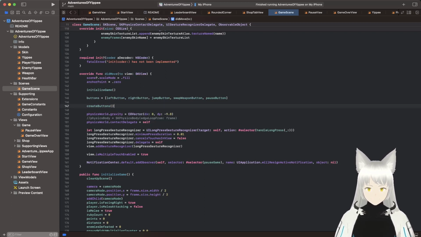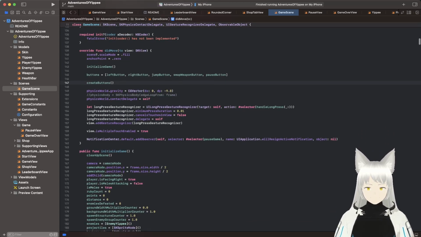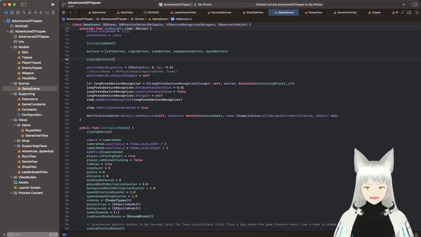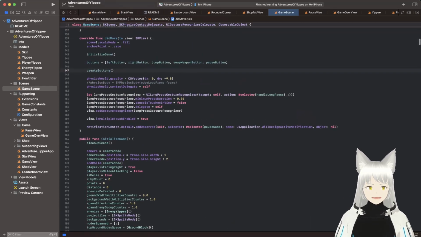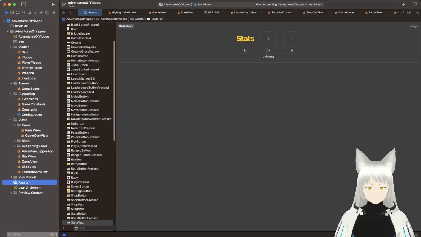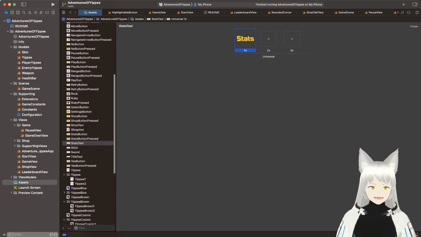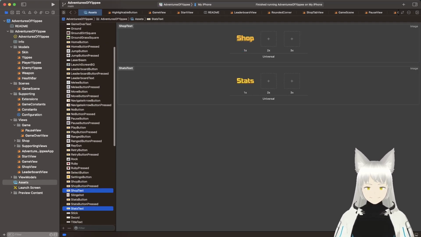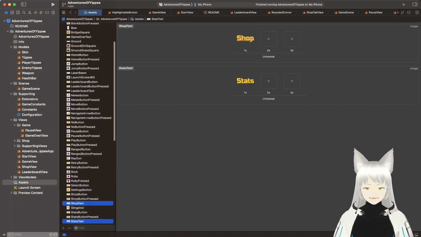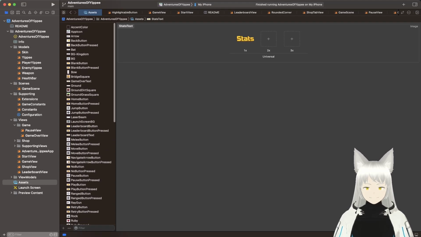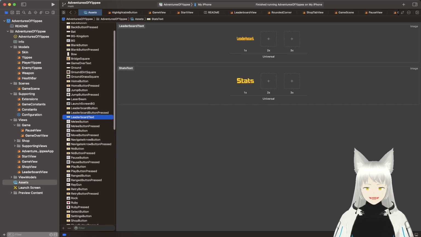Not too many off-stream changes. What else did I do? So that was one bug. I think that was pretty much it. Oh, I also made some new text. You'll see there's stats here now. I made these assets off stream too. So we've got stats text. The shop was already there, but I should show the new ones. There's leaderboard, there's that, and then I think there's also game over text.